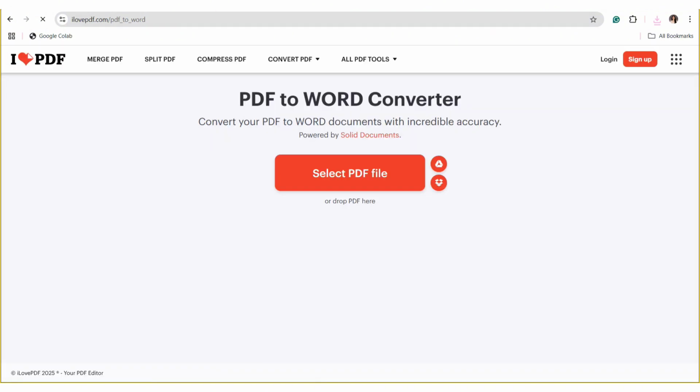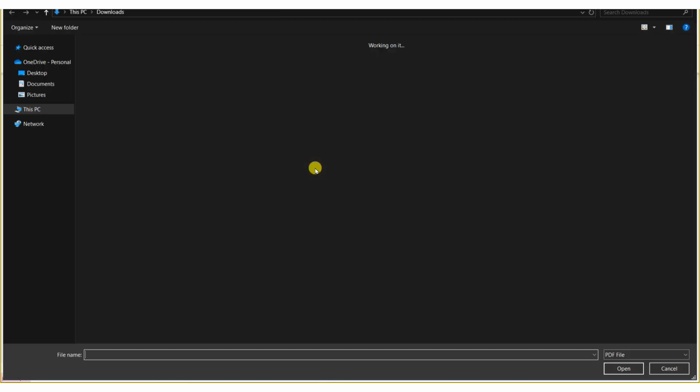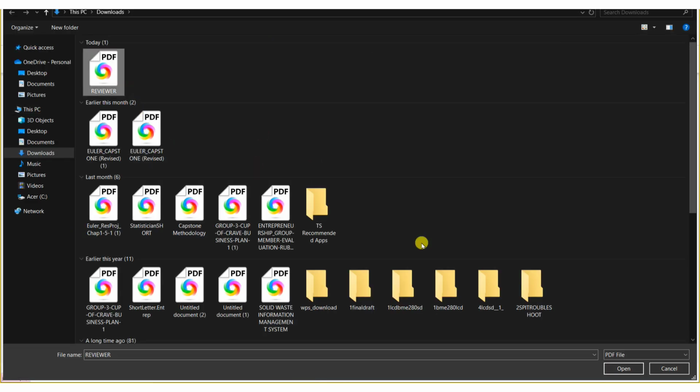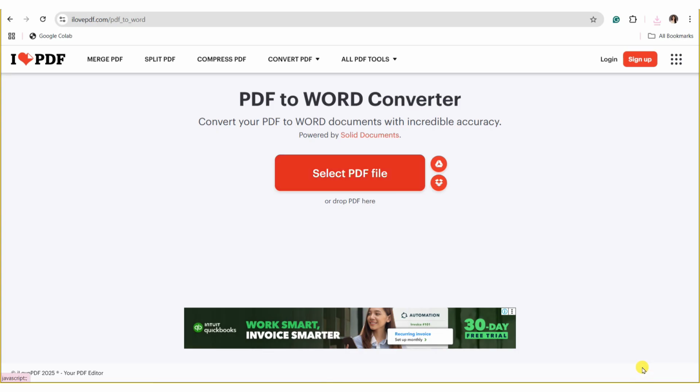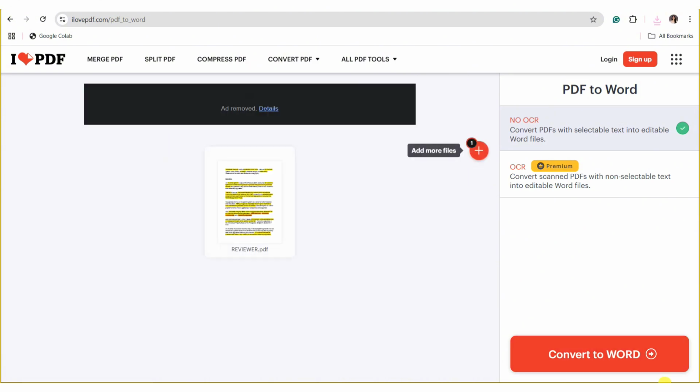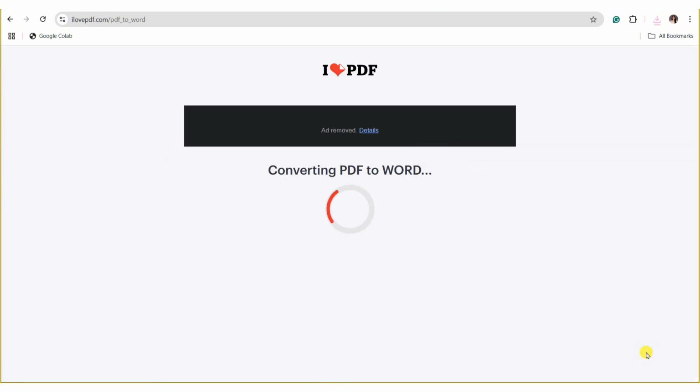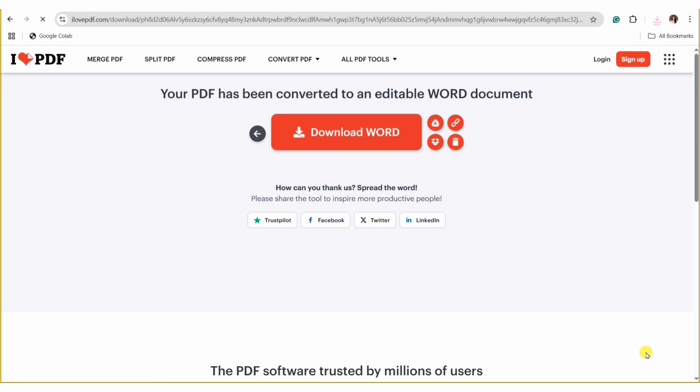So simply open that and click on select PDF file, and from your local drive, go ahead and select the PDF file you want to adjust margins for. Simply click on the convert to Word button and this PDF file will be converted to Word.